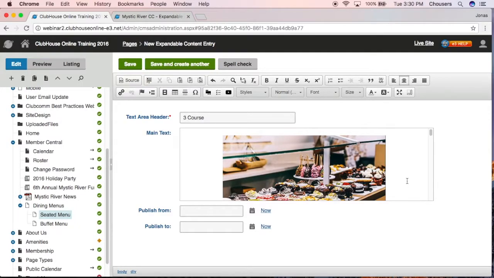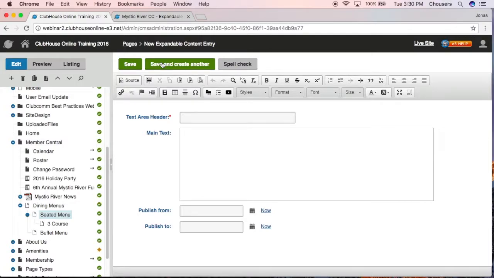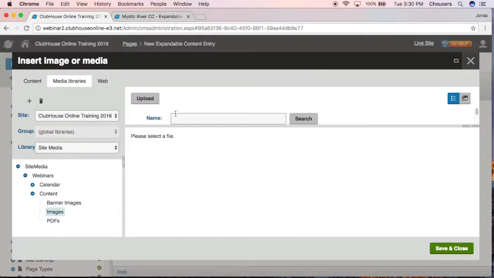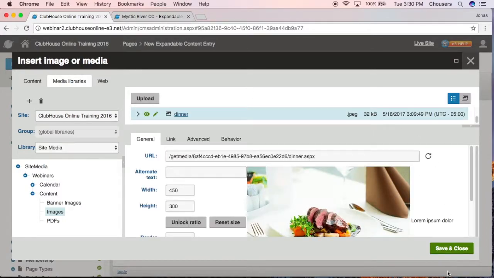Once we've got that, we can go ahead and save, or as you saw earlier, we can definitely do a save and create another, which will allow us to create another entry. And this one's going to be my 4-course. We'll also add an image in here. And this time I'm going to look for my dinner image. Select that and save and close.